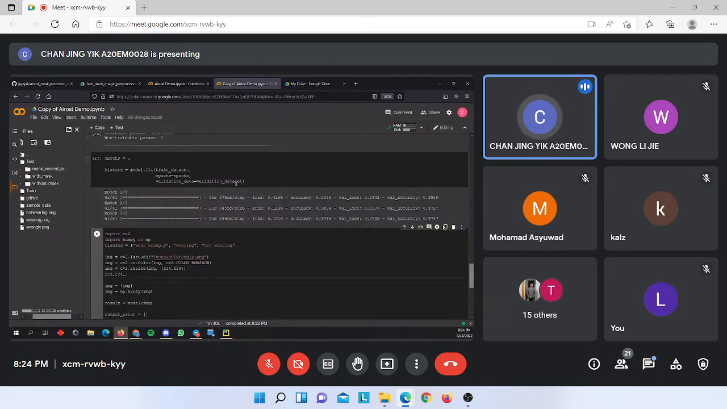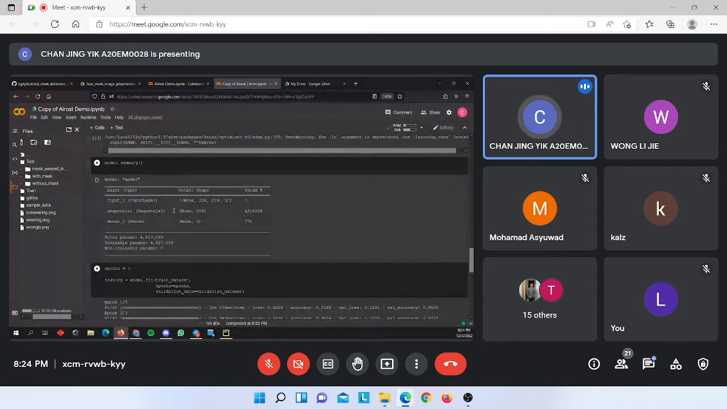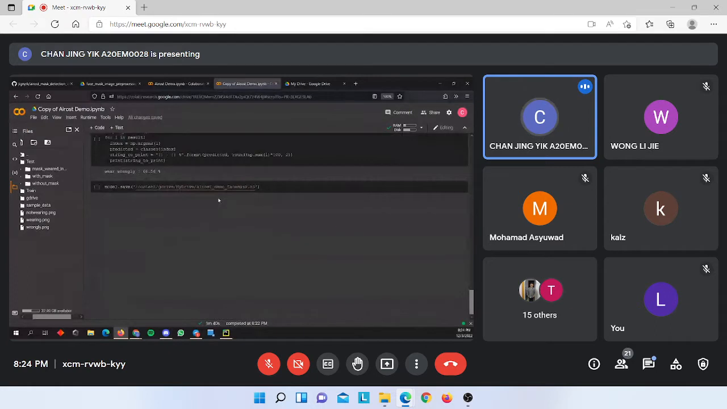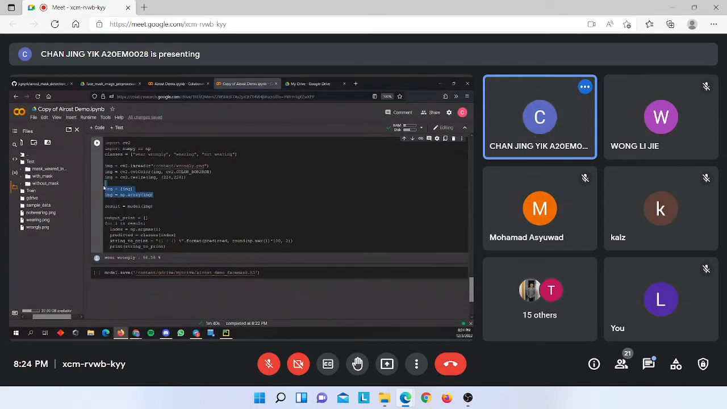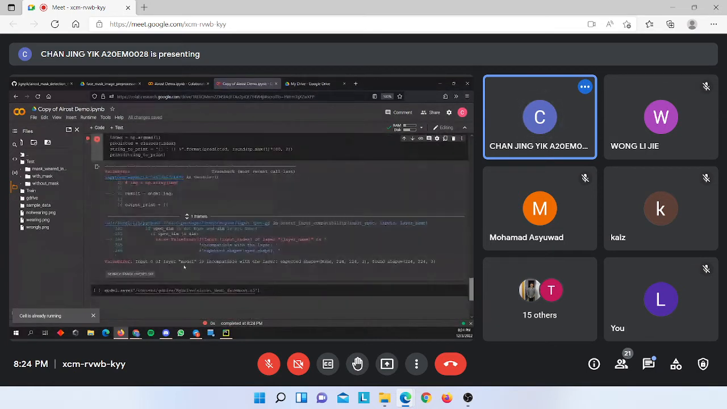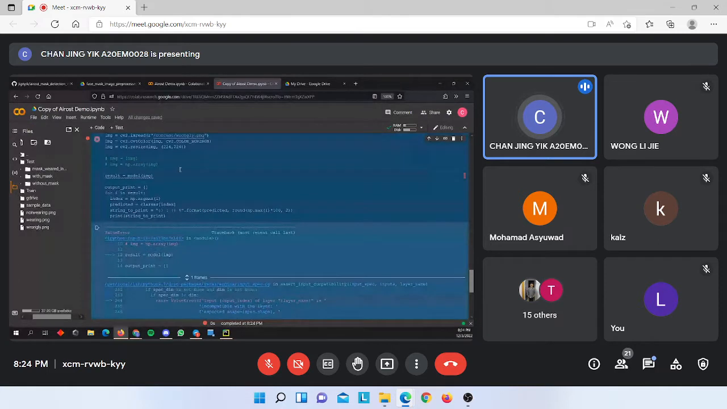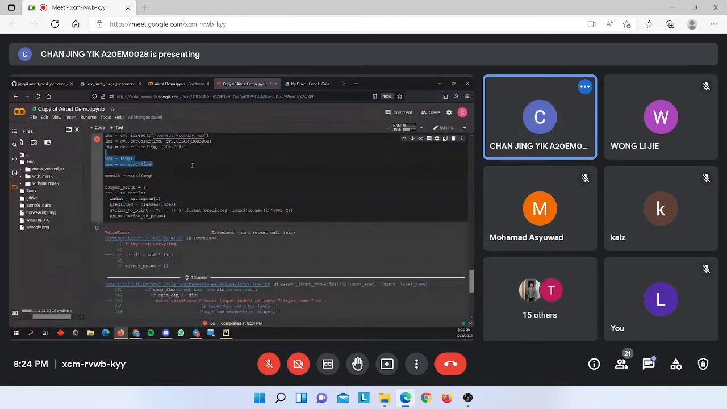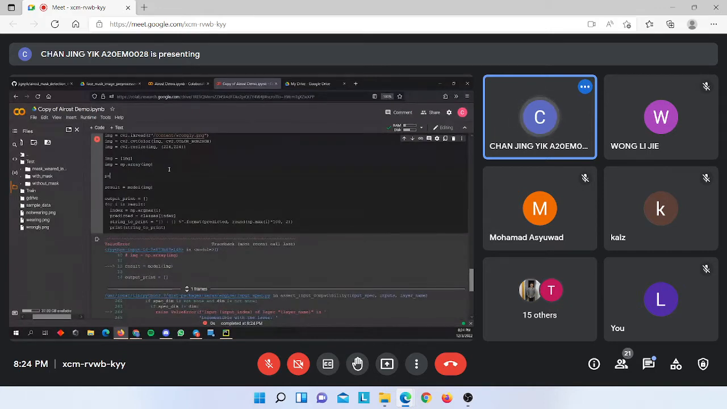So just now we can see here the model summary. We can see the input shape is none, 224, 224, 3. So we are missing this none, right? If we straight away run this, we will get an error saying that the input layer shape is incompatible with what we offered just now. So now we just need to add in a one into the image.